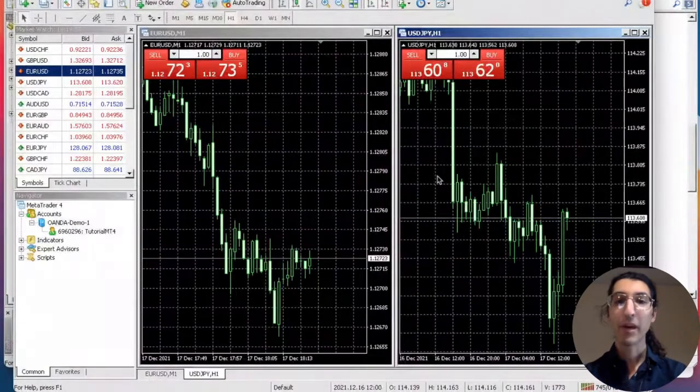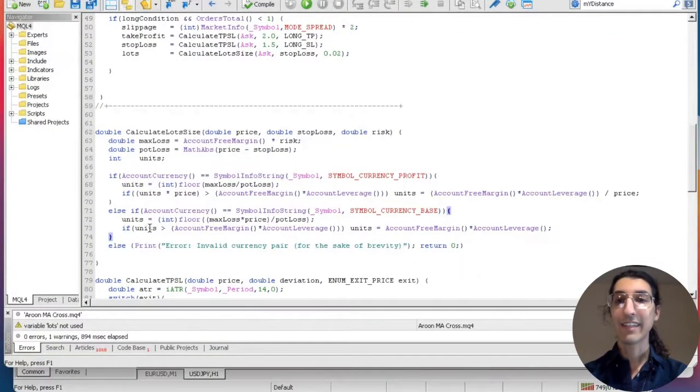It's a little weird, but our units is technically US dollars. That's what we're buying. So we don't need to convert them, right? A dollar is still equal to a dollar if that's what's in our account. So it's a little weird, but this will work.